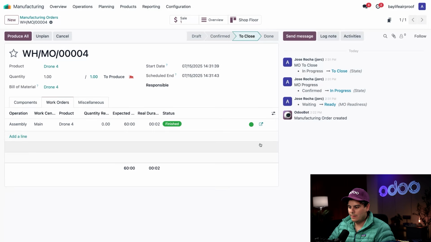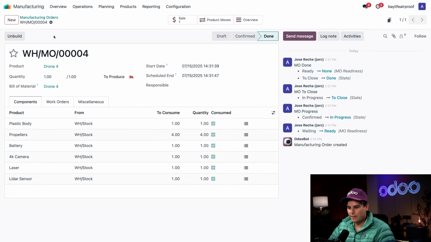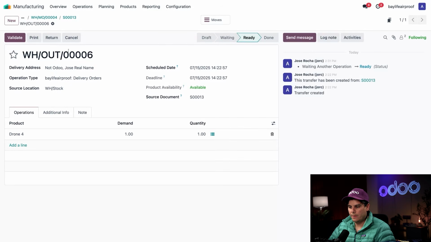We're going to mark this as done. And we're ready to go with all of this. So we're going to select produce all. Whew! That took us a whole lot. Now, once this is manufactured, we can head over to the sales order. And now we go to our delivery order. And it's finally time for us to print our label right here.